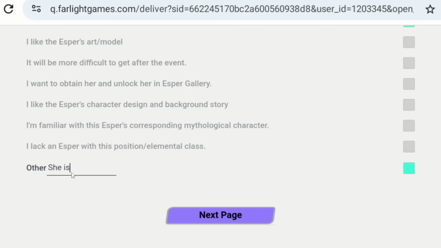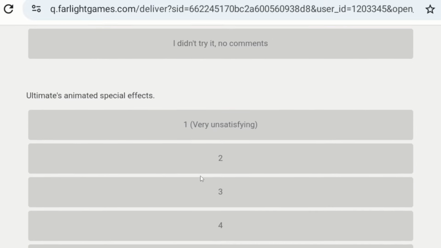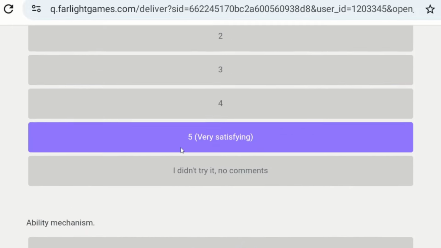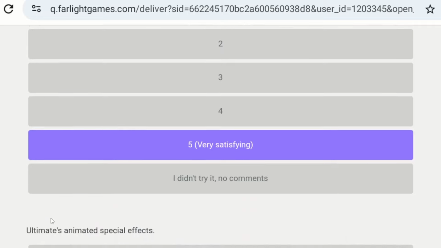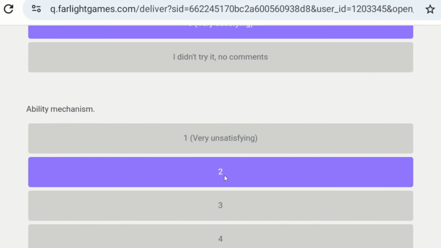She is overpowered in PvP. Oh, okay, there we go. What do you think of the Esper's different aspects? The design of this game is good enough for me, so I'm just gonna give very satisfied. Ability mechanism, okay, this one. Let's see here. Ultimate animated special effects, I'm gonna give it 5. Ability mechanism, I'm actually gonna give her a 2.